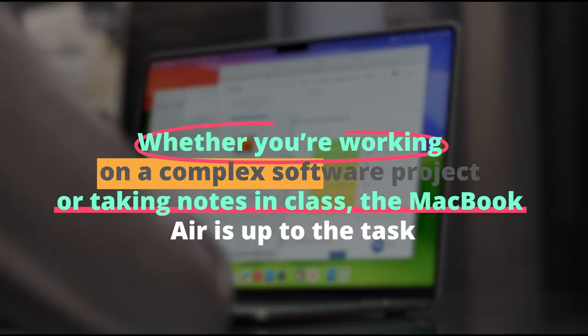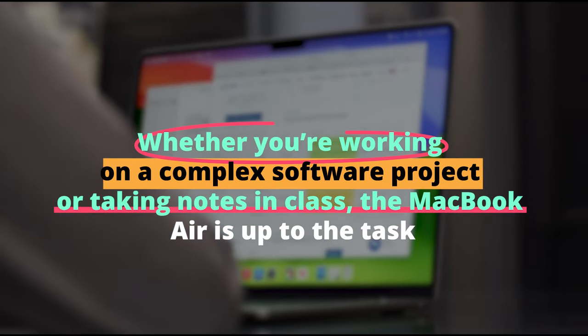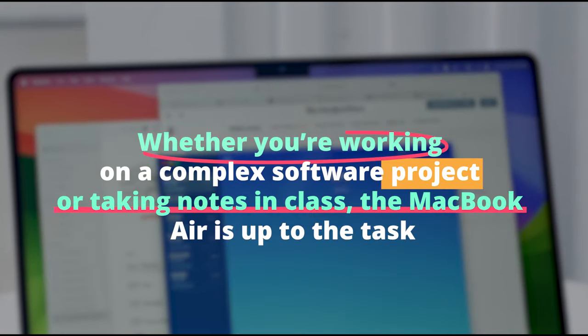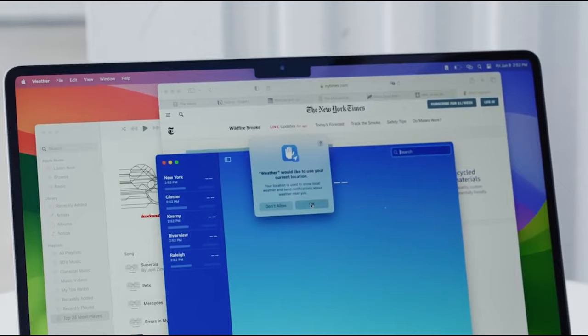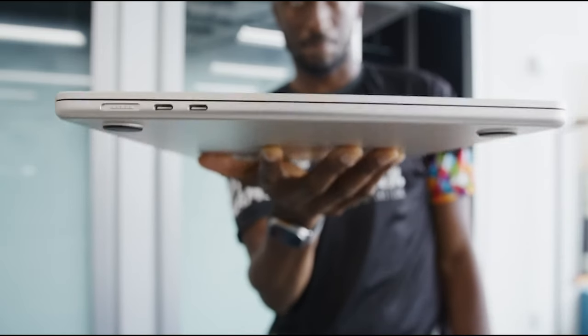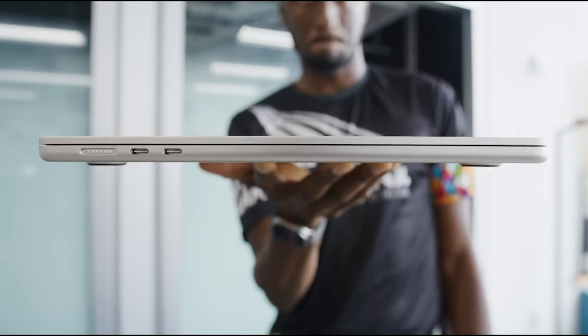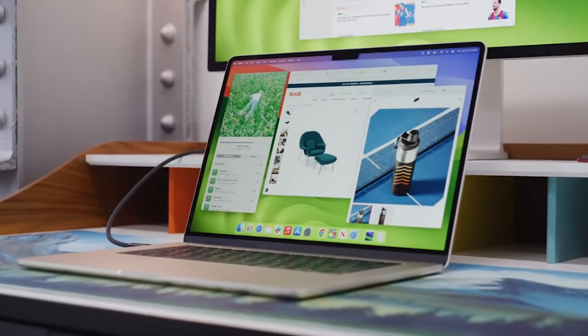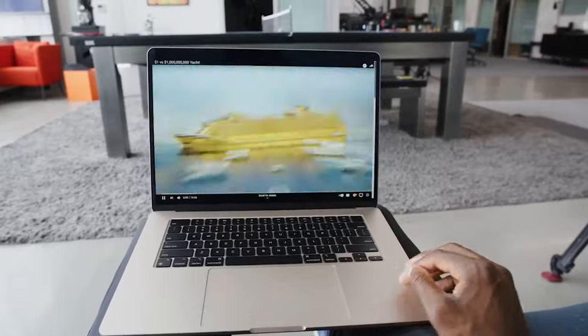Whether you're working on a complex software project or taking notes in class, the MacBook Air is up to the task. For students juggling classes, projects, and extracurriculars, the MacBook Air M2 2023 is not just a tool, it's a companion that supports and adapts to their busy and dynamic lifestyle.